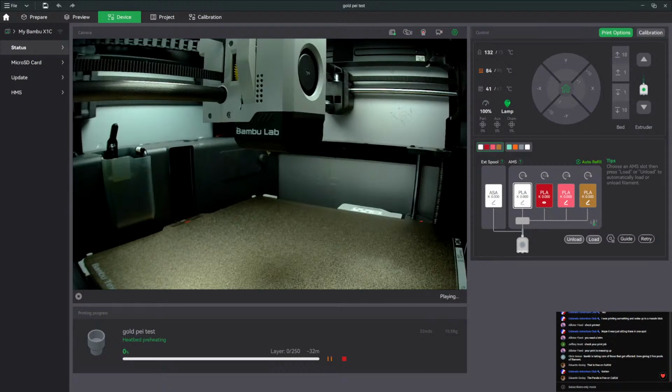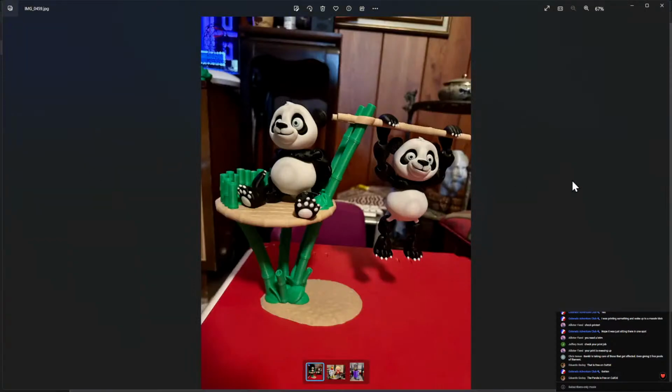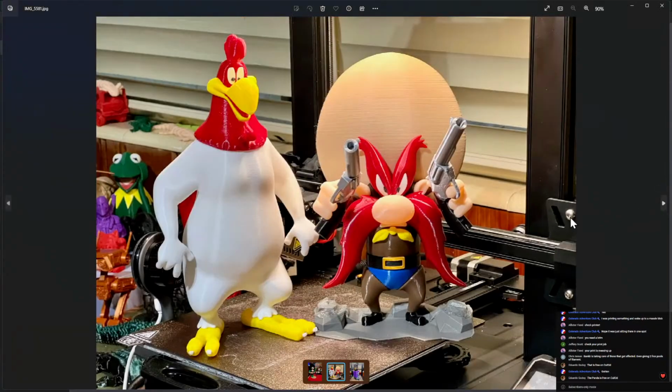And Eduardo, that panda is on Cult 3D. I was going to ask where you got that from. And those turned out really cool. I like that Yosemite sound.